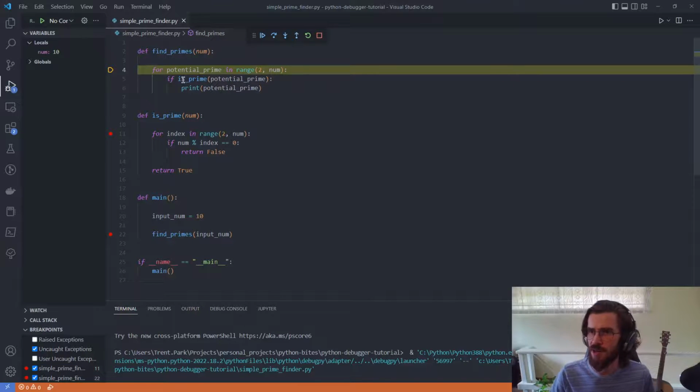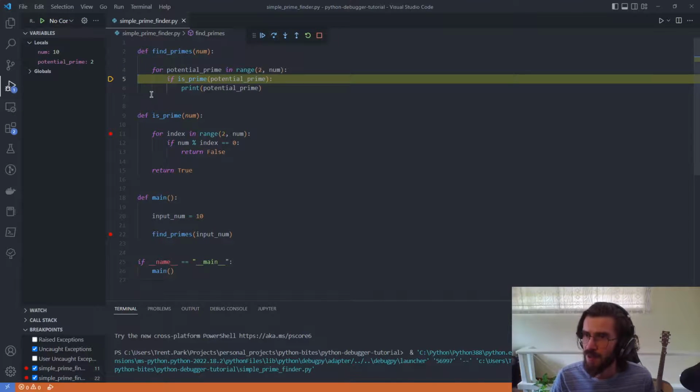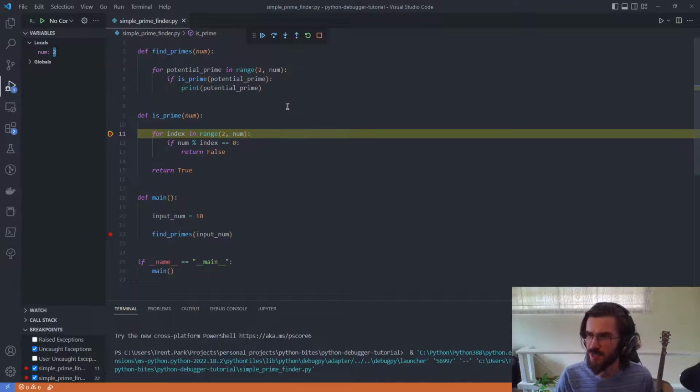Great, so to start our iterations, we can just say step over or use F10. So we can click step over. And we can see that the first iteration of the loop has started. We've got potential prime starting at 2 over here. So we're going to test this if condition over here. But to step into is prime, if we wanted to inspect that, we can click step into again, and it takes us to the next line to be executed, which is this loop.